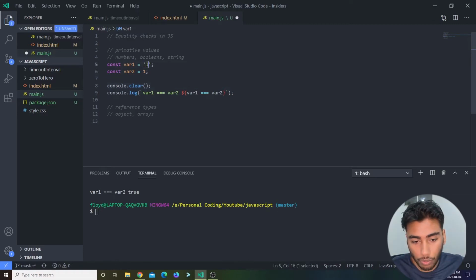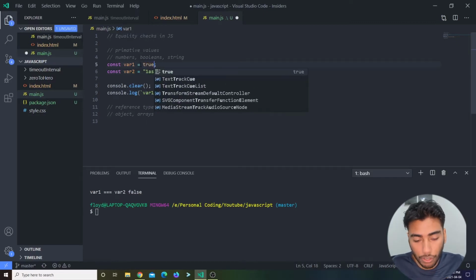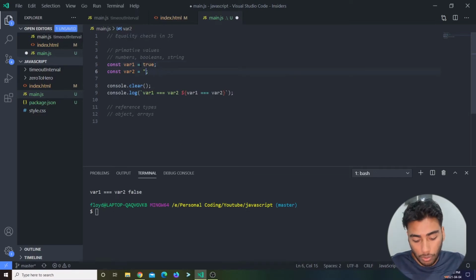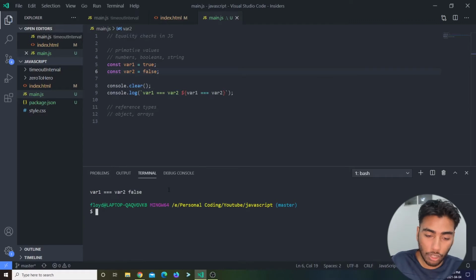Even if we make these both into strings and we run this, we see this is equal to true. But if we put something else over here and now we run this, it should give us false. So last but not least is just regular boolean. So if we do true and true over here, we should get true because both of those values are the same. And if we set that to be false, we get false as well.